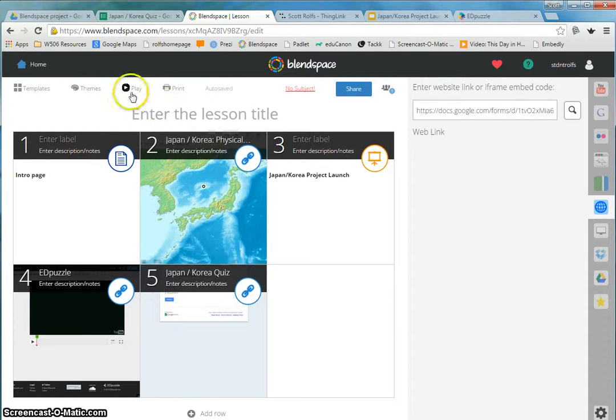So if we look at our blend space, they have an introduction page. They also have a thing link in square number 2. They have the historical component as a Google slideshow placed here. The audience participation in this case is Edpuzzle, and then to end it would be the quiz.